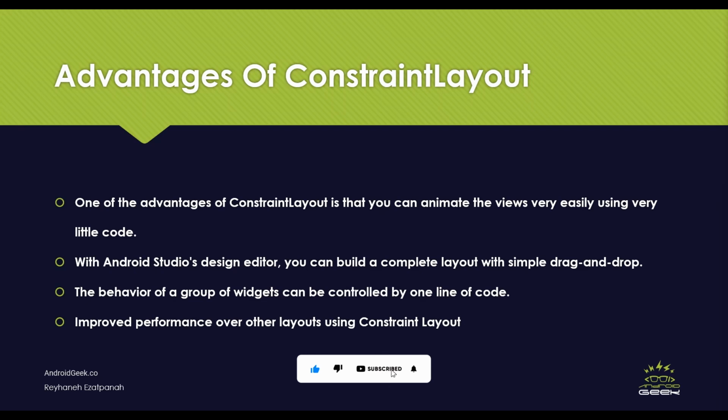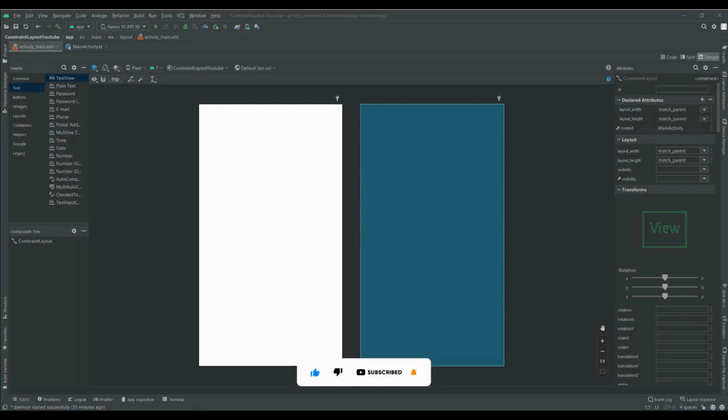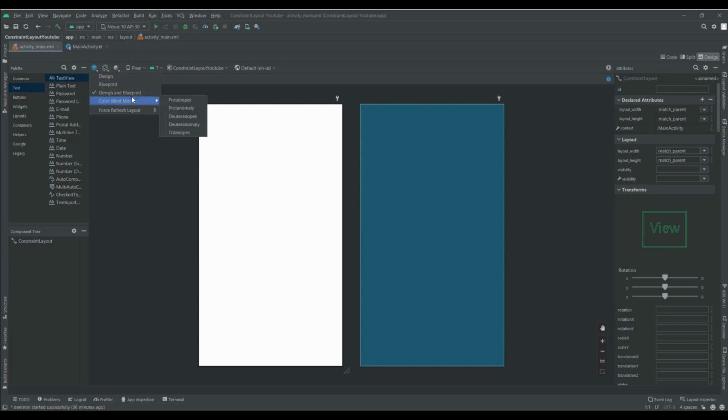And now, here I have a new project in Android Studio, and I will show you how we can work with ConstraintLayout. First of all, I want to tell you something about the design mode. In the Android Studio design and blueprint mode, the layout design can be viewed. Here you can see, you can enable any mode or both together according to your requirements.